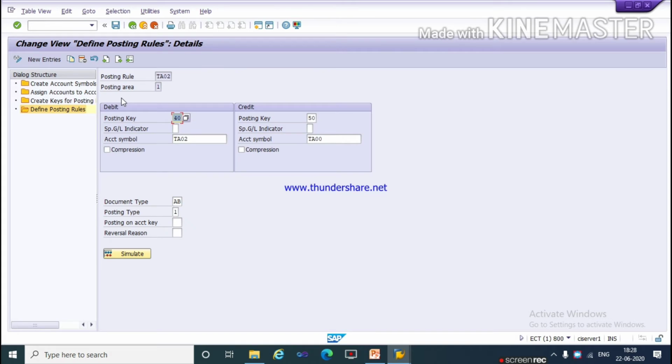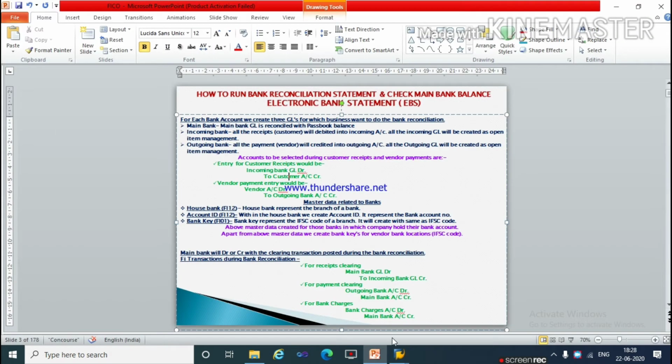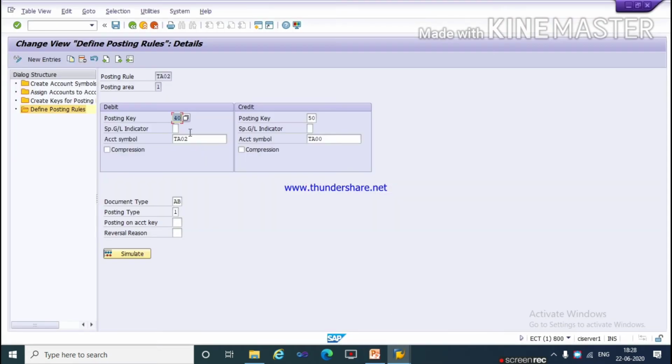So go back to the presentation and check this for payment clearing. Outgoing bank is debit and main bank is credit. The normal entry is vendor account debit to outgoing bank. Here you can see outgoing bank is debit and here outgoing bank is credit. So debit and credit will be nullified and the main entry will be vendor account debit to main bank. Same as we will define here.